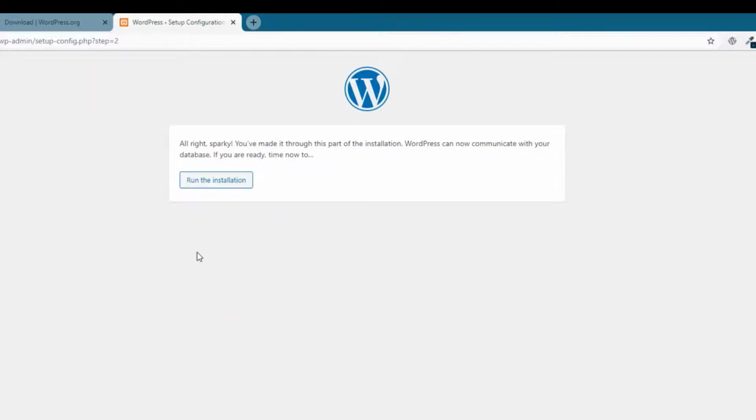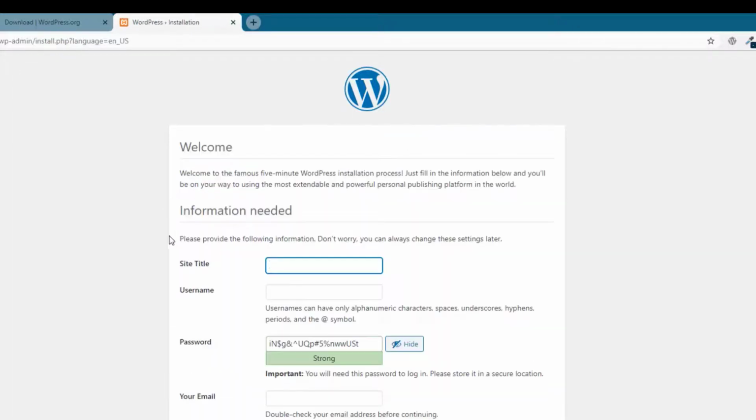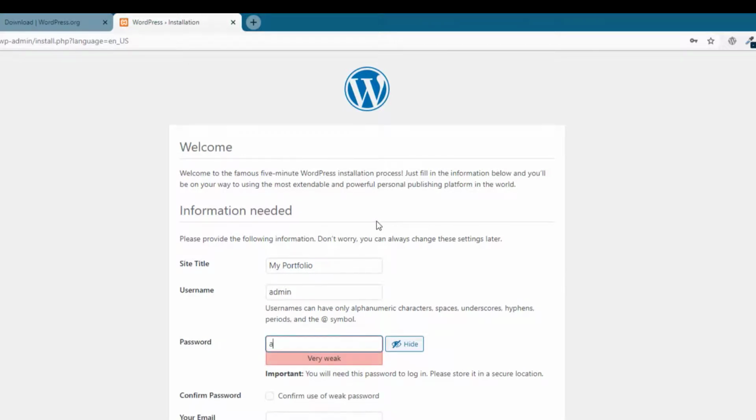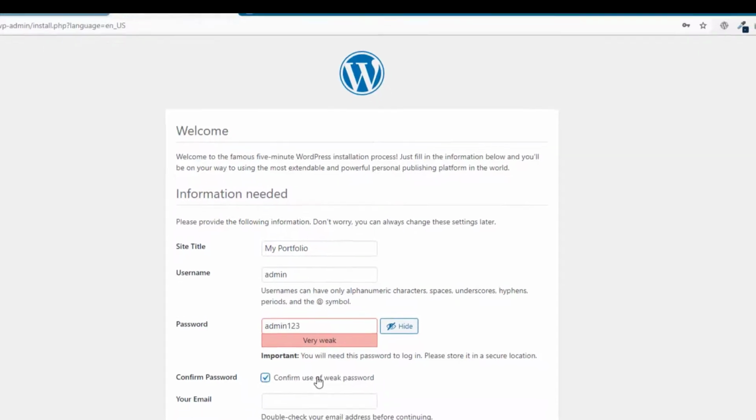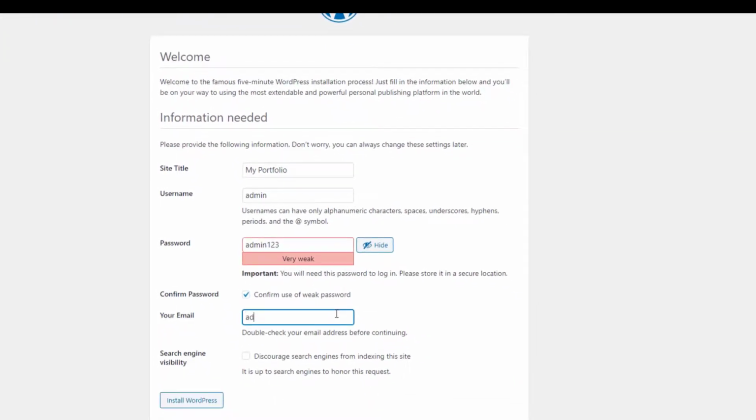So in the next step, click the Run the installation button here, and here the information needed will be your site title, my portfolio, and the username could be anything. Let's suppose admin, and the password will be admin123 or whatever you want to use. And here put your email address in case you forget your password, and click Install WordPress.